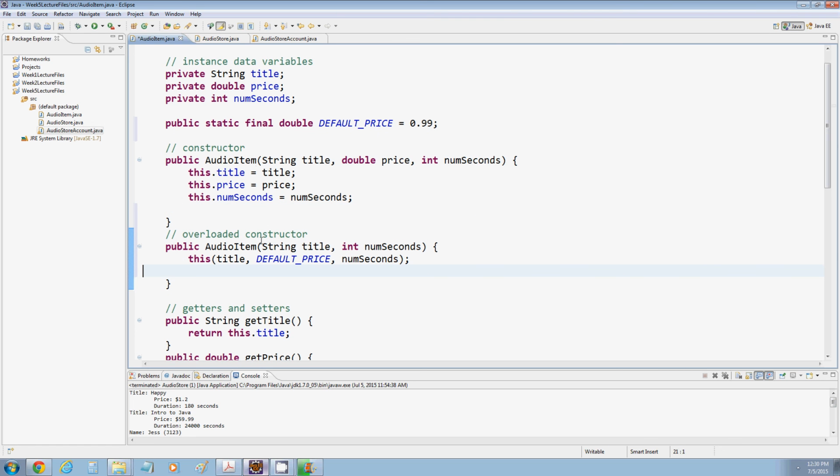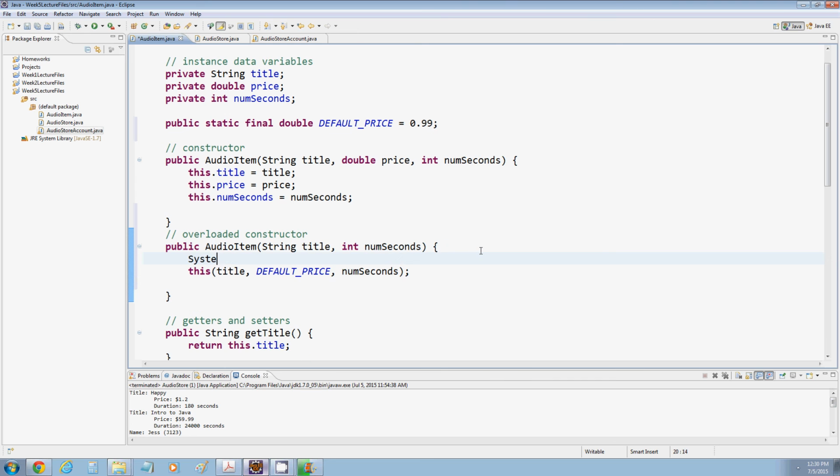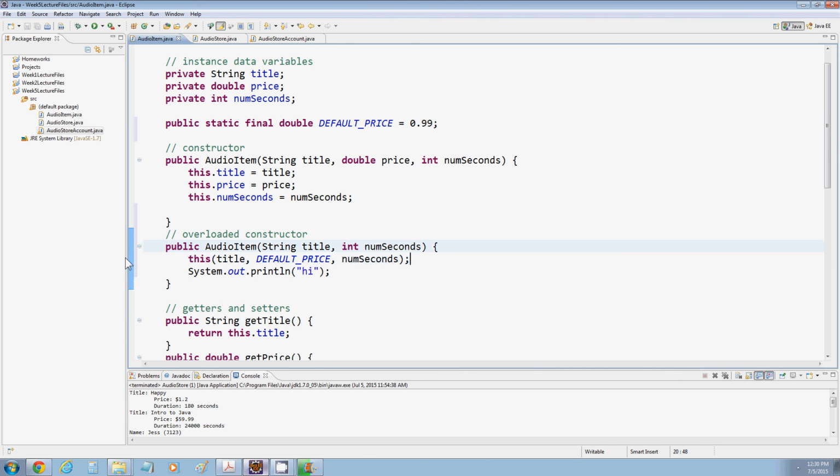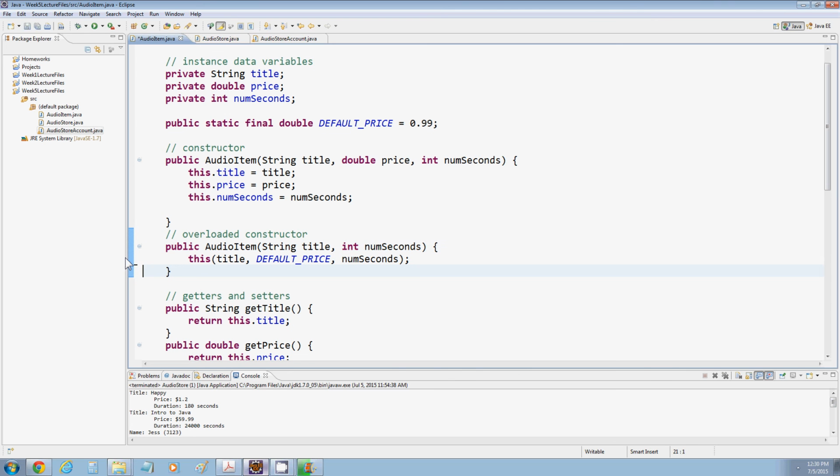And one more note about this. Remember I said this has to be the first line in the constructor. So if I were to try to put another line of code here, whatever it is, I would get a compiler error. Okay, so if you're going to call another constructor, it has to be the first line of code in that constructor.